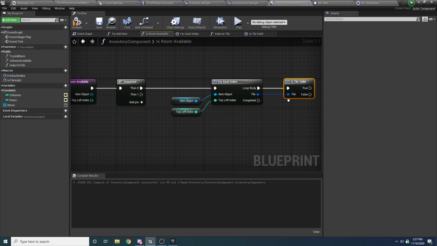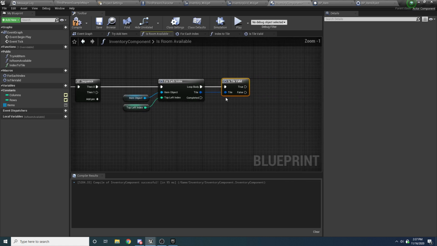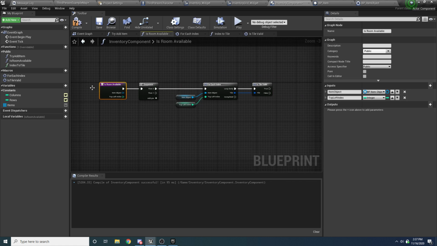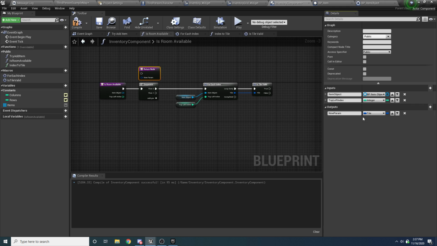So if it's not valid, then we just want to go ahead and return false. So did we already add a return value? No, we didn't. So click on the is room available. I'm going to add an output pin and make it a Boolean type, and it will be called just result, which is fine.